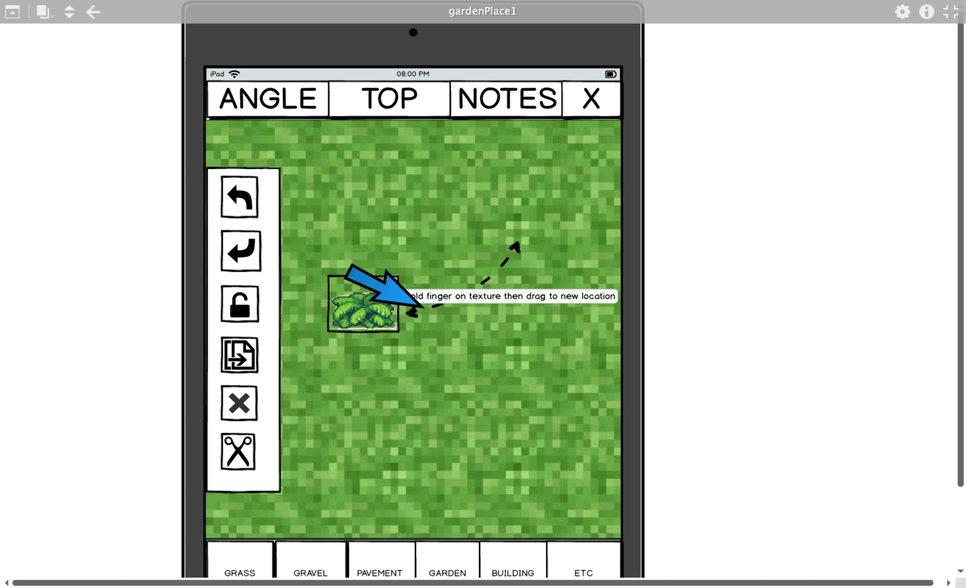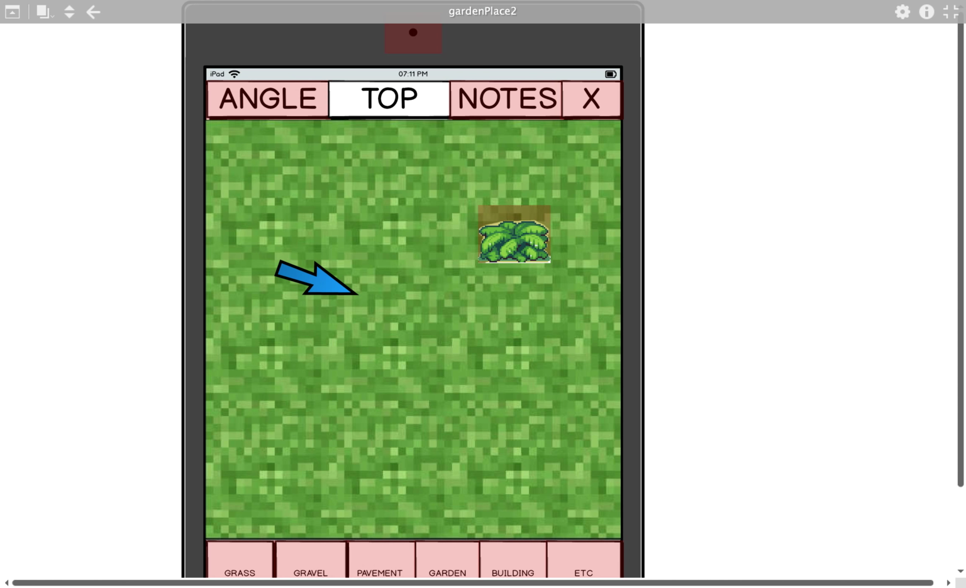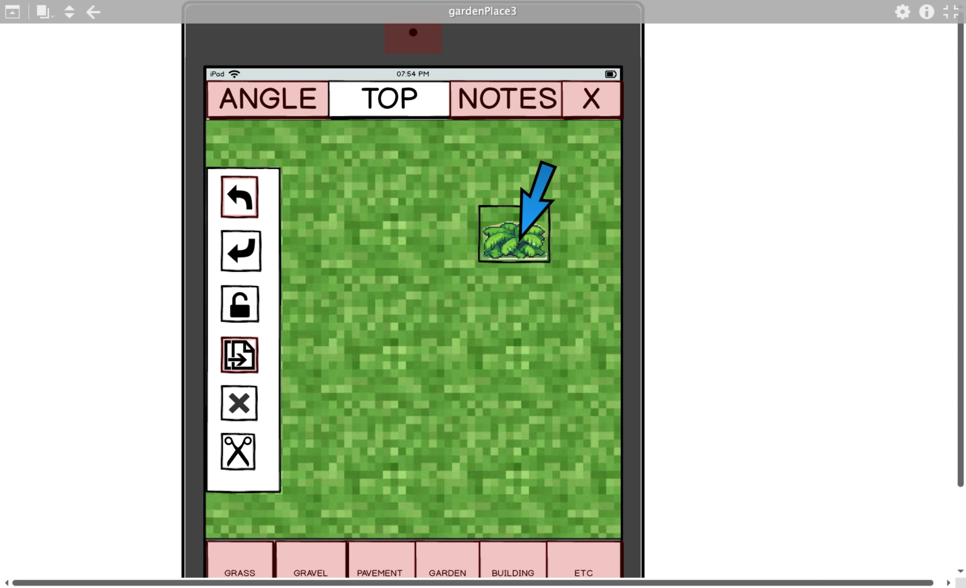This little note that I added says hold finger on the texture and then drag to a new location. So once this is selected, you can just hold your finger and then drag it to where you want it to snap on the grid. So move that here. Say we want to reselect it, you would just tap it and then hold, and that would bring this editor menu back up. So let's say we want to rotate it, we can rotate it 180 degrees, rotate it 180 degrees back.